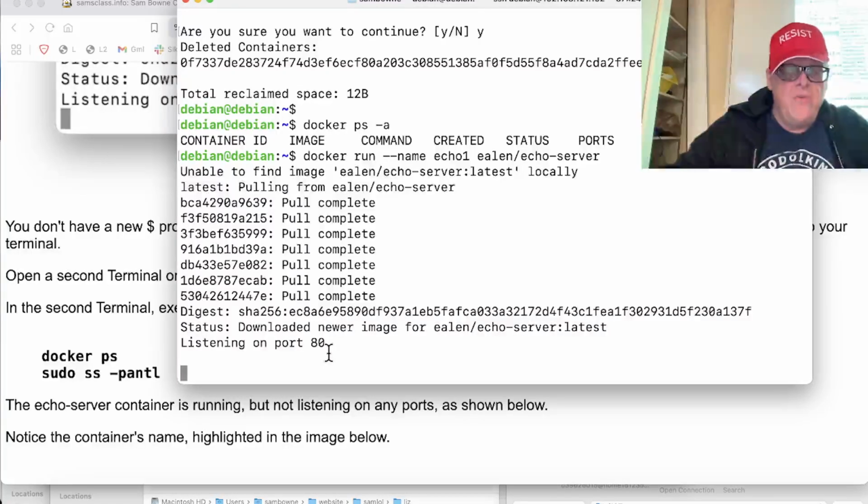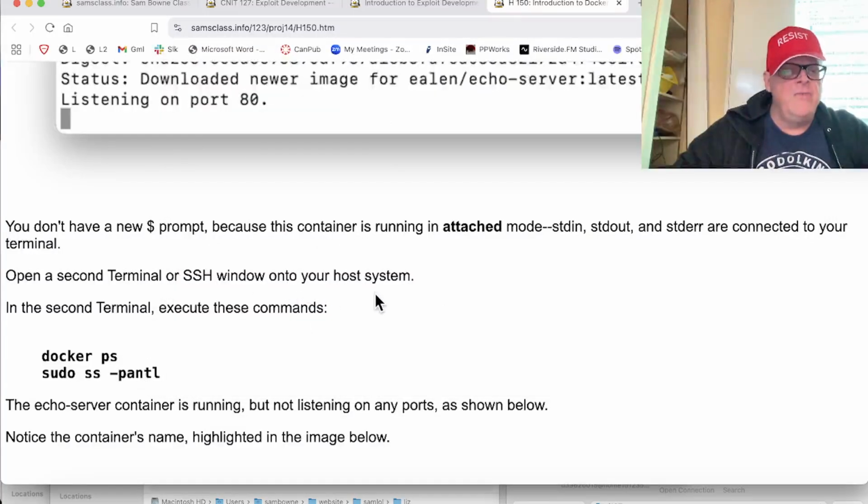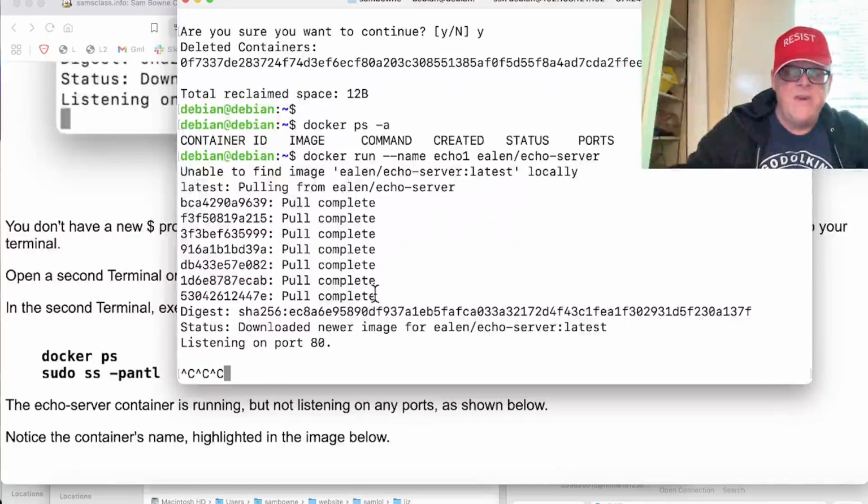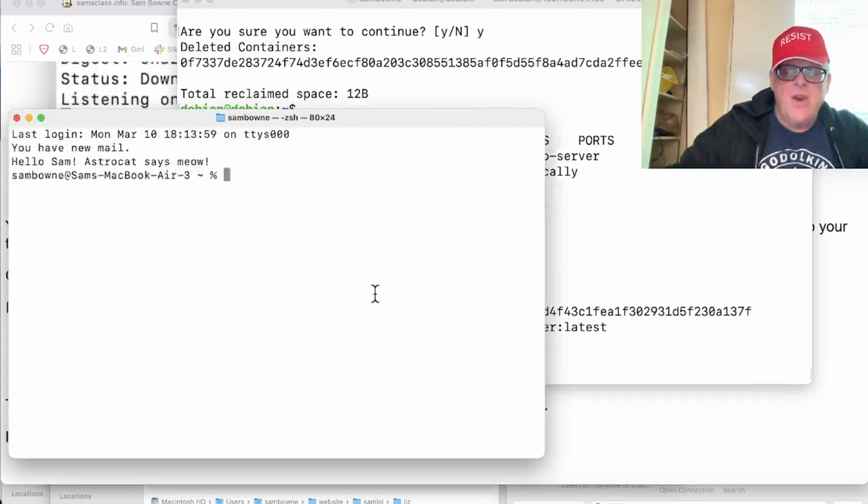In fact, this is a good question. Let me exit from here. Control-C should. Your host machine sees the Docker machine, right? There's a special network made for it. In fact, let me see how we're going to do this. Let me open a second terminal. That's the way to do this. These are very good questions.